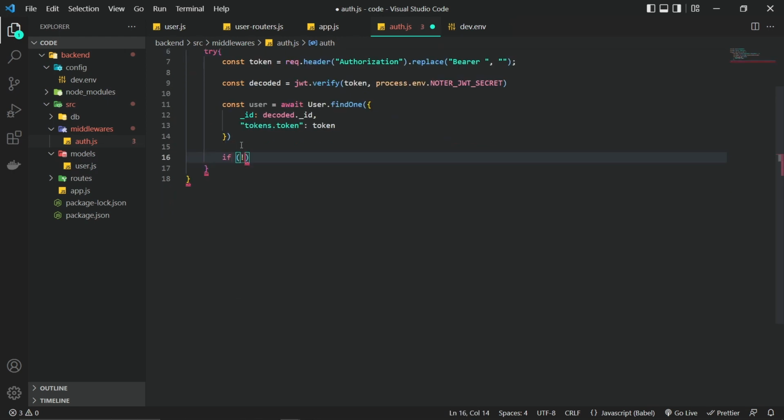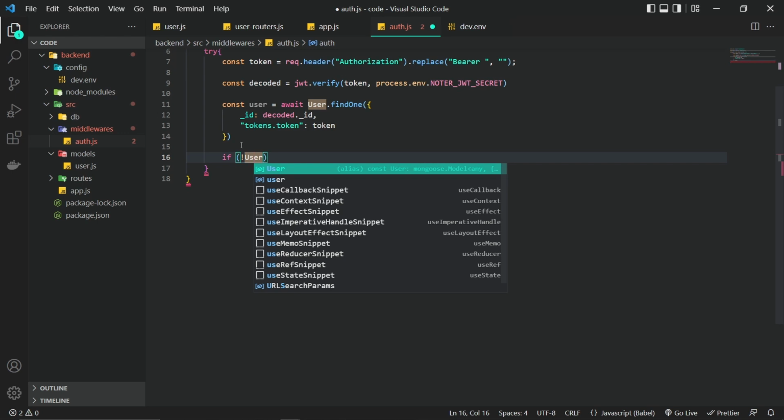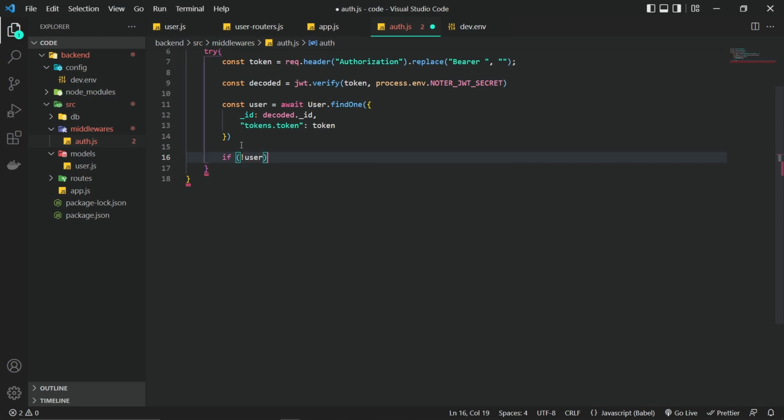If we have not found the user, we'll throw an error.